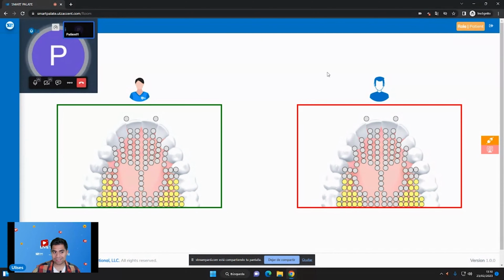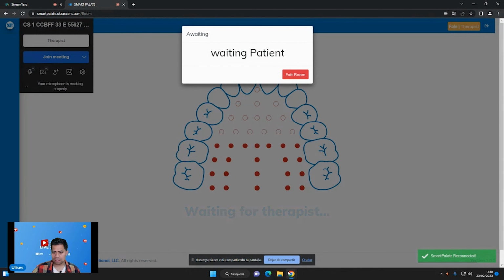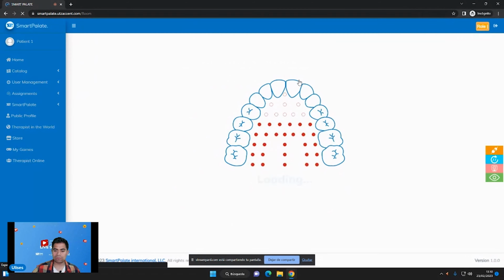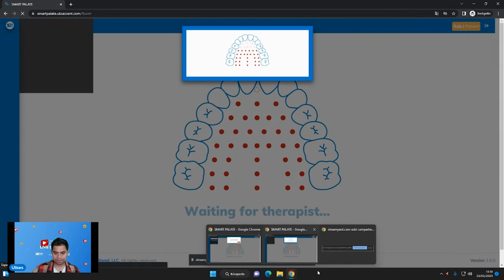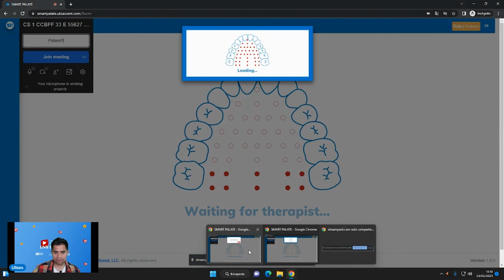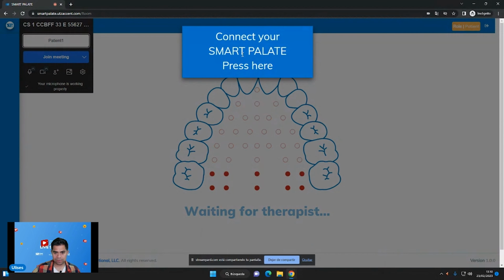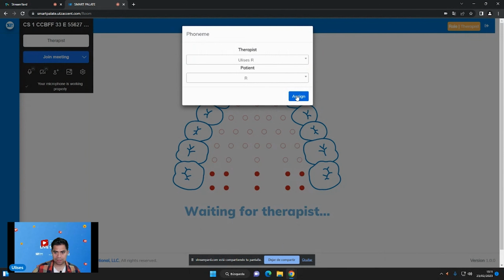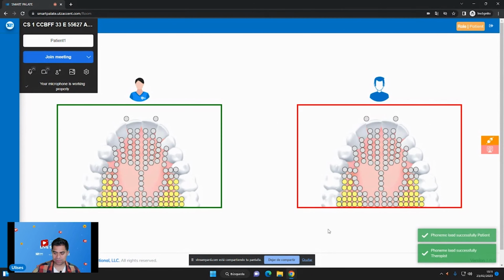If we go to this session, which is the patient session, once we have everything here, you will see a message saying that the therapist refreshed the room, and we have to click on reload to refresh the room as well. As you can see, we are waiting for the patient. So once we have this, we click here and we can assign the phoneme, okay? We'll assign the R sound, press here, and we'll do the same in the patient's profile.